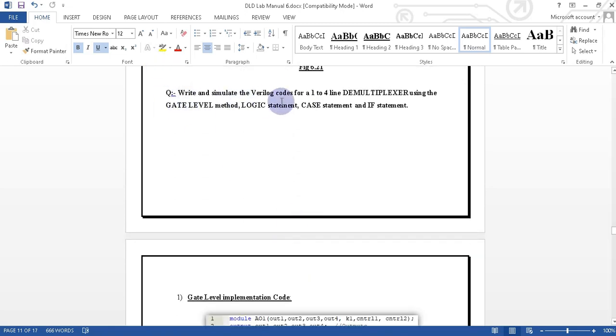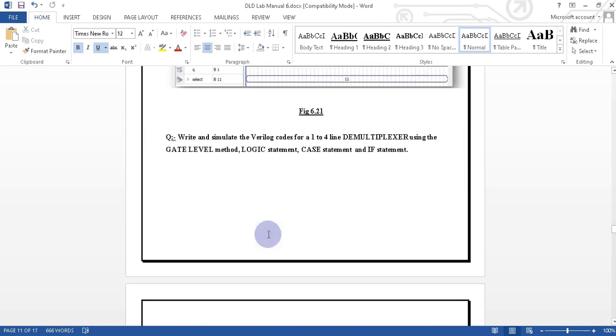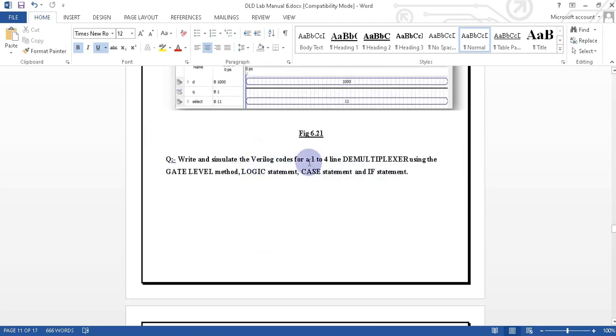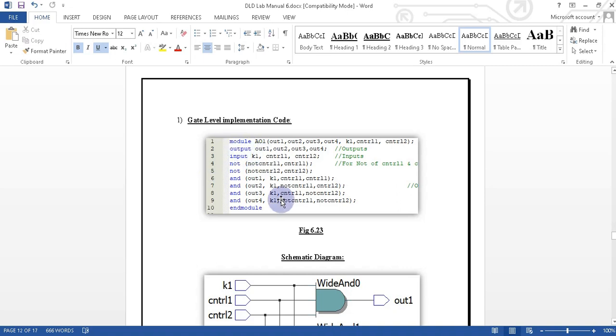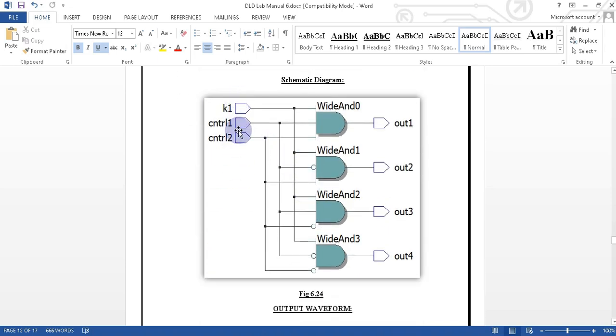Now we will write and simulate. We will see the simulation already present here, and the Verilog codes of the 1-to-4 demultiplexer using gate level method, logic statement, case statement, and if statement. This is the gate level implementation. In the multiplexer case we had 4 inputs and 1 output, but here there are 4 outputs and 3 inputs. As you can see here, these are our 3 inputs and these are our 4 outputs.